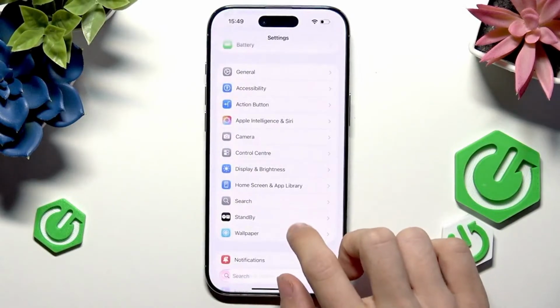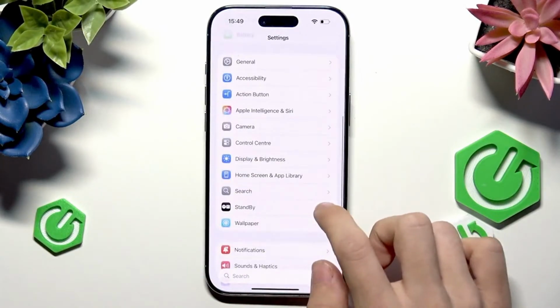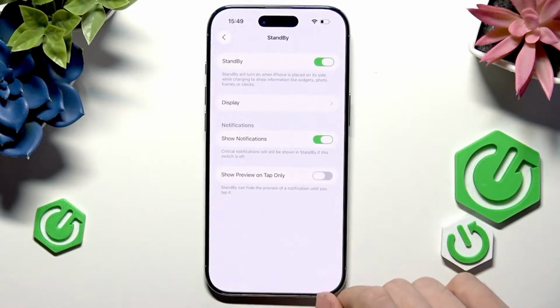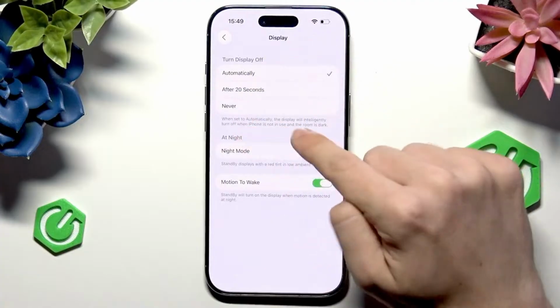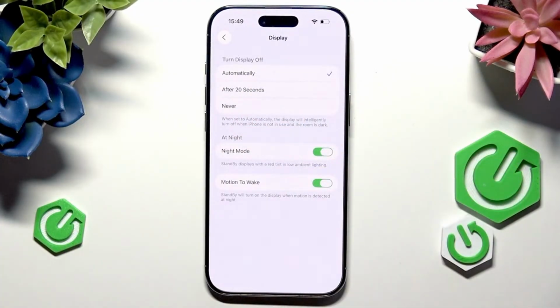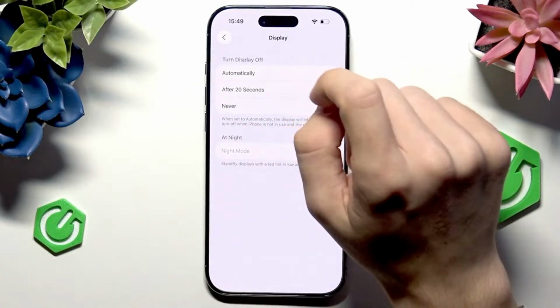In the main page of settings, you'll see standby. Now, make sure it's enabled. You can go to display and select whether you want the display to automatically be turned off after 20 seconds, or never be turned off.